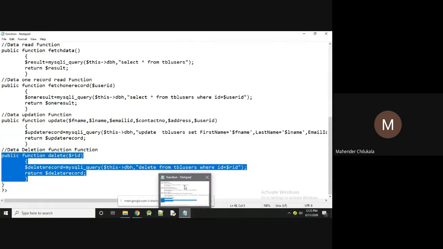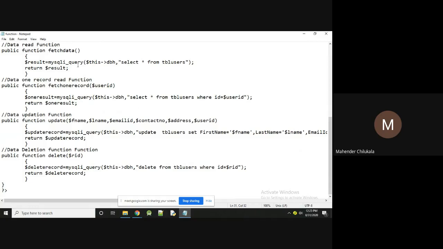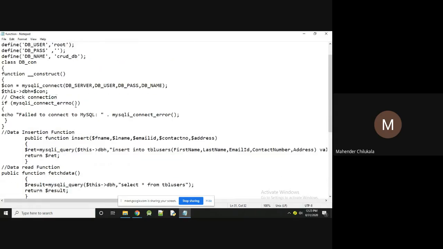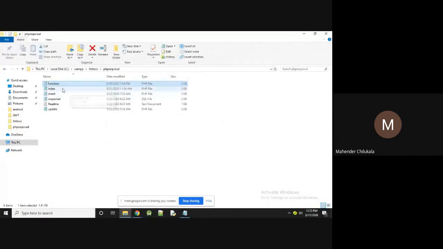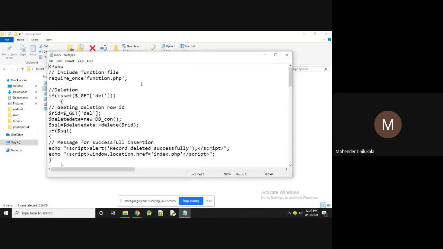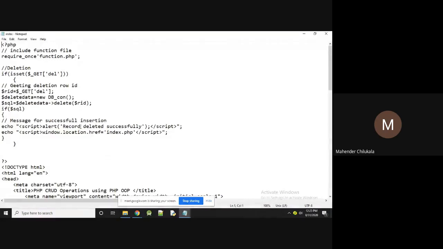So this is function.php. In this we are creating the database operations. And here is the first index. When we execute the PHP OOPS CRUD file directly, it first executes the index. In the index we require once function.php, so we are including function.php. That function.php consists of the various database operations.